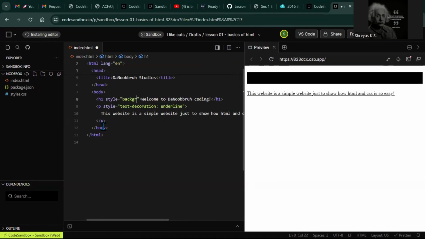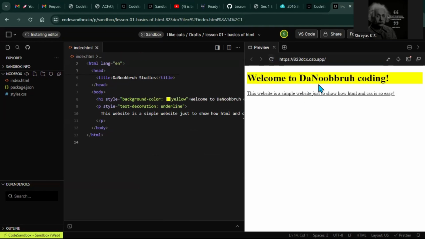Okay. Background color. Let's set it to yellow. Yellow's good. Yellow's a good color. So if you were to, yeah, see, it's nice. I like it. Plus we have text decoration, which is, let's say, wavy blue underline. Blue underline. And as you can see, it's wavy.